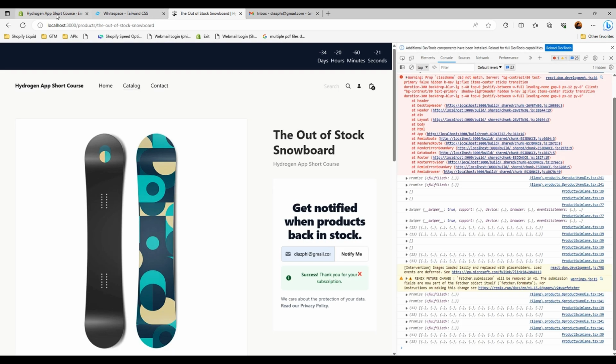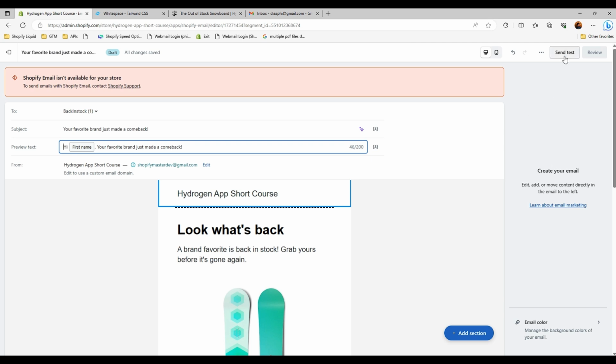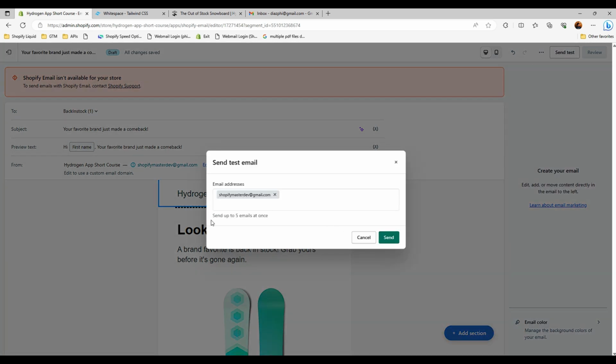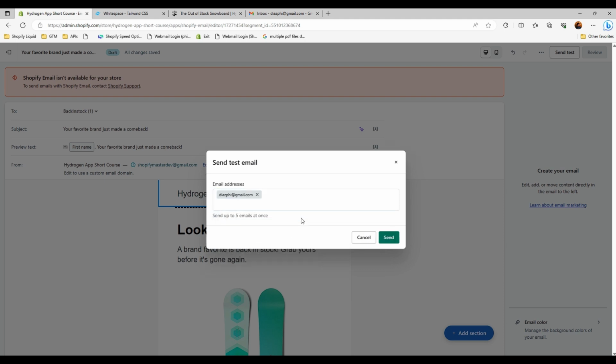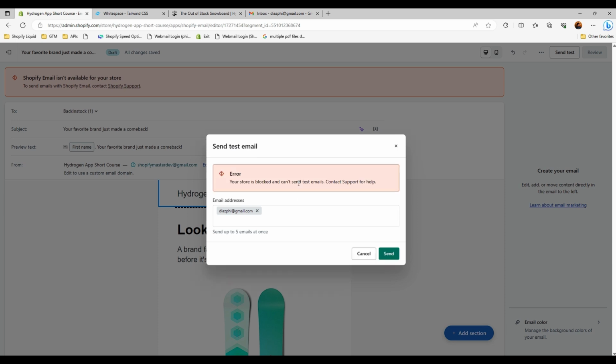okay. So let's go back here. If I were going to send it, then I would expect this template to arrive in my inbox. All right, so here we're going to test it to my email. Send. Your store is blocked and can't send this email. Okay, so it seems like we could not test it in our development environment.